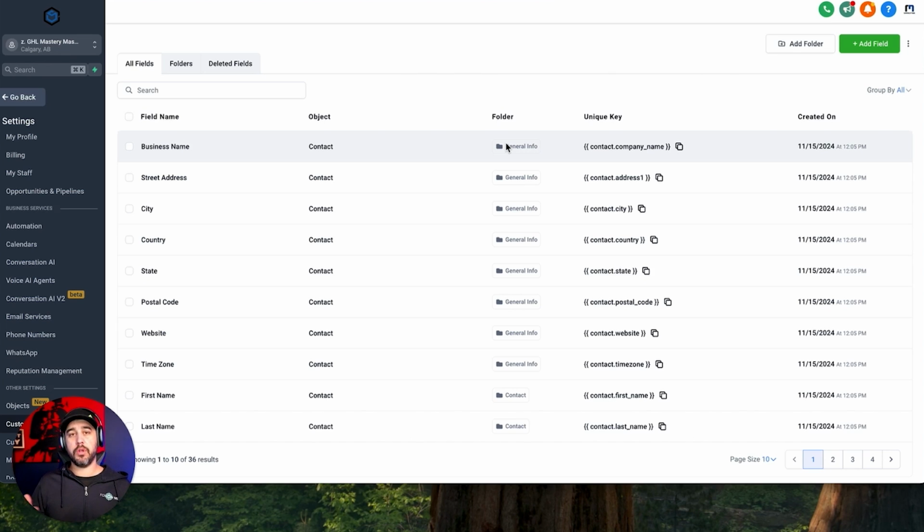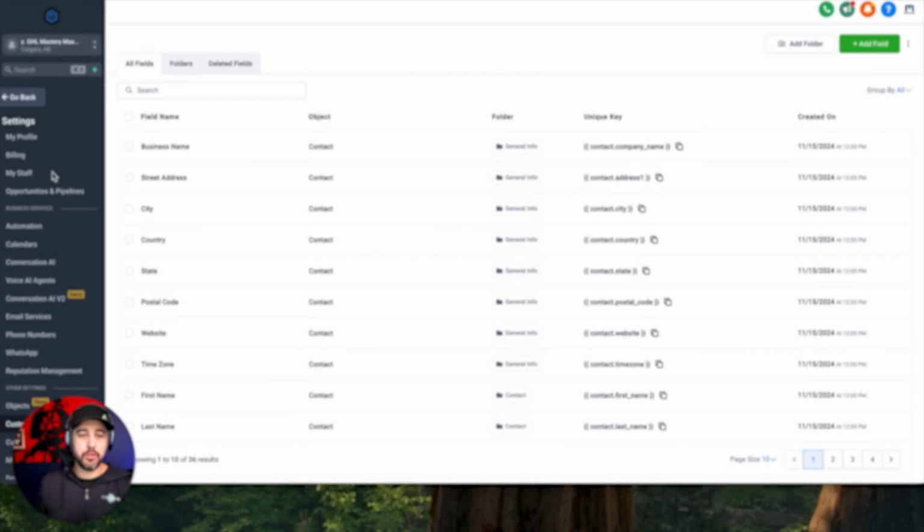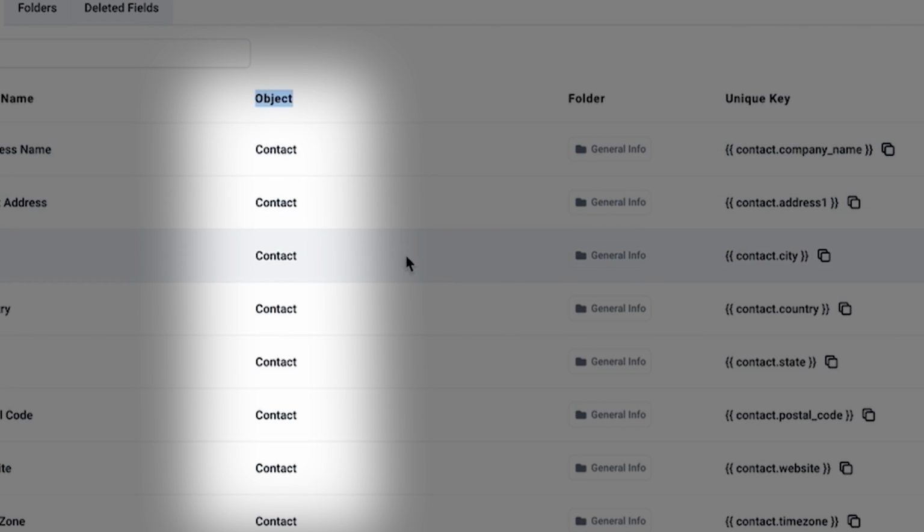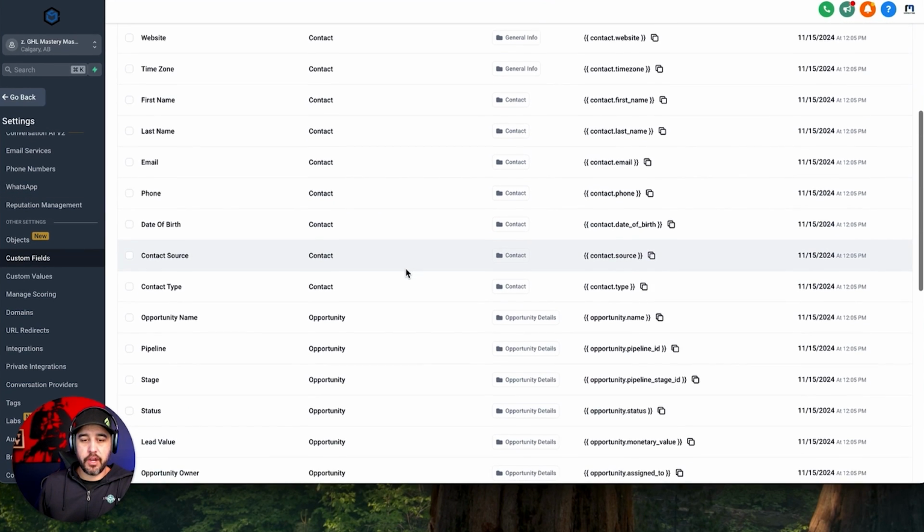The opportunity fields will not display on the contact record. The opportunity fields will only apply to the opportunity. So how do we create them? If you go into your settings and you go to your custom fields, we've got all fields here, and you're going to notice that the object list right here shows all contact fields. Let's expand this out and see if we can find opportunity fields.